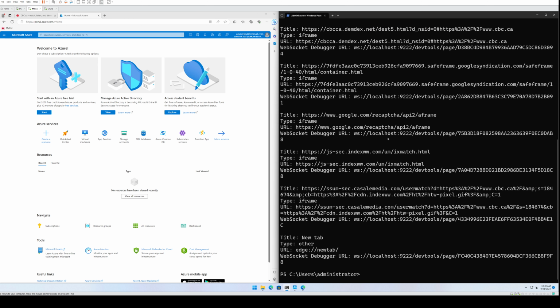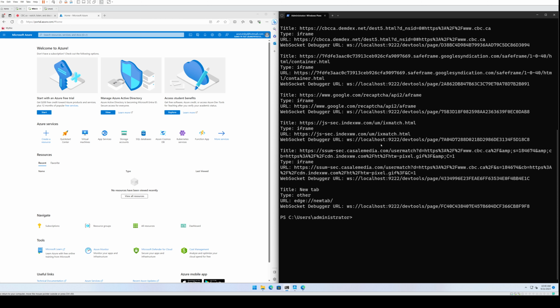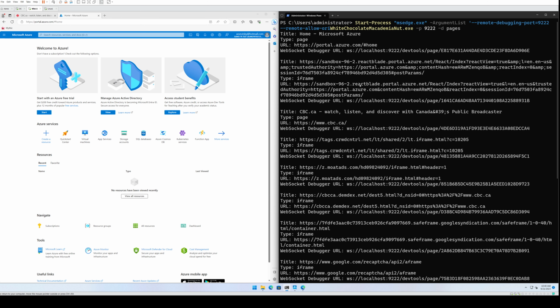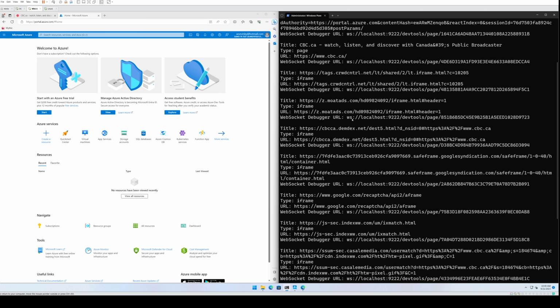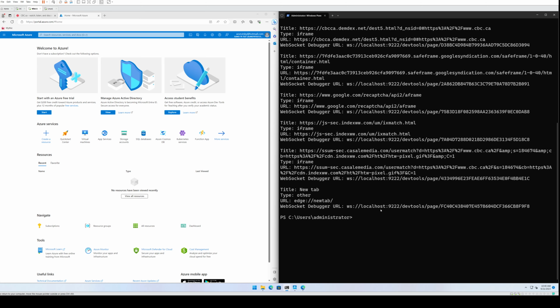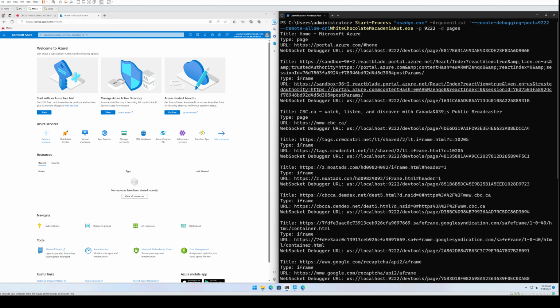So when I run it, and it's a little bit hard to see because I might be zoomed in a bit too much, you see that white chocolate macadamia nut interacts with the debugging port and returns the home pages or the tabs that we have open. So here's the Azure portal that's open, here's the URL, and this is the WebSocket debugger URL that white chocolate macadamia nut is actually connecting to. And then we see our CVC tab as well, including some iframes here that get loaded in the background. So just a quick demo to show how white chocolate macadamia nut interacts with the browser.